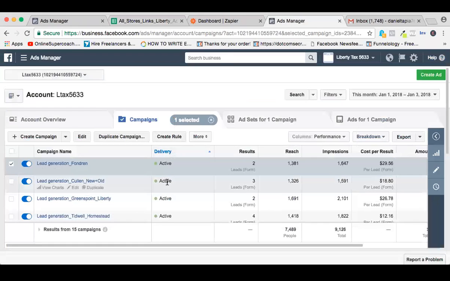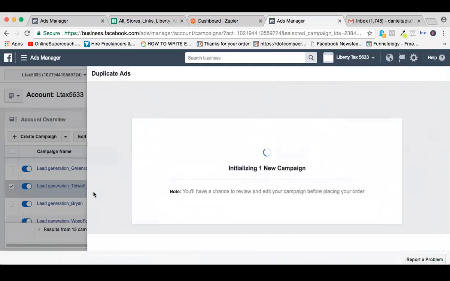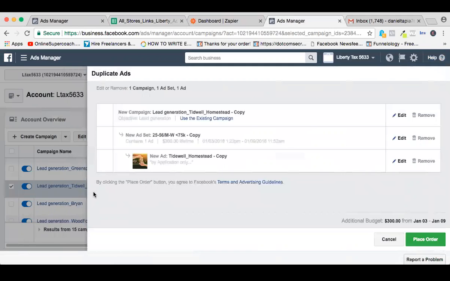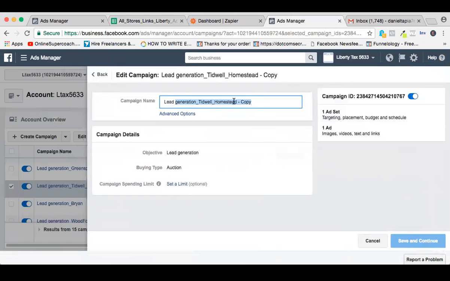Right now the best performing one is Tidewell. So I'm going to duplicate, and I'm going to make an ad from start to finish based on one I already created. Let's go ahead and create that. This is going to take a little while for you to set up in the first place. But what I do is label it by the store that I'm working with. So right now it is SPO.